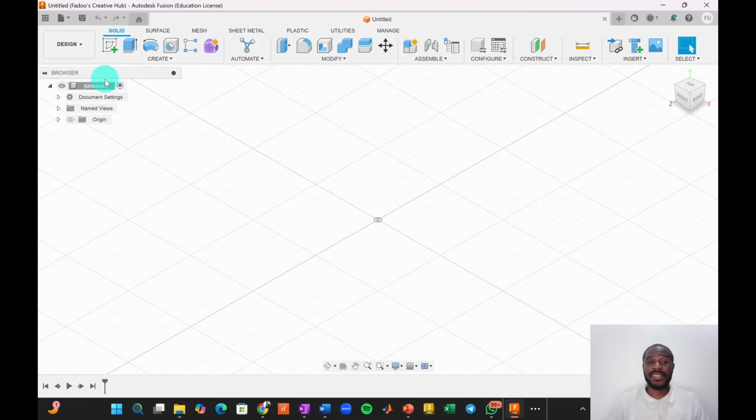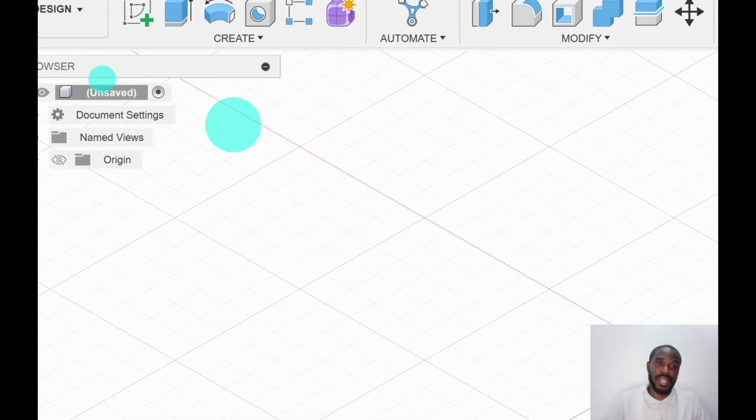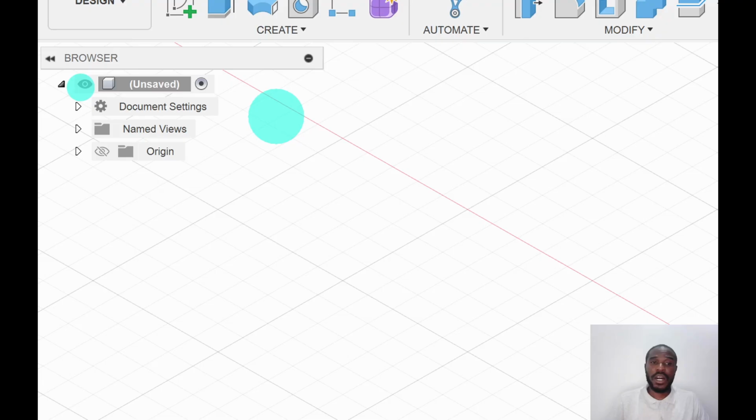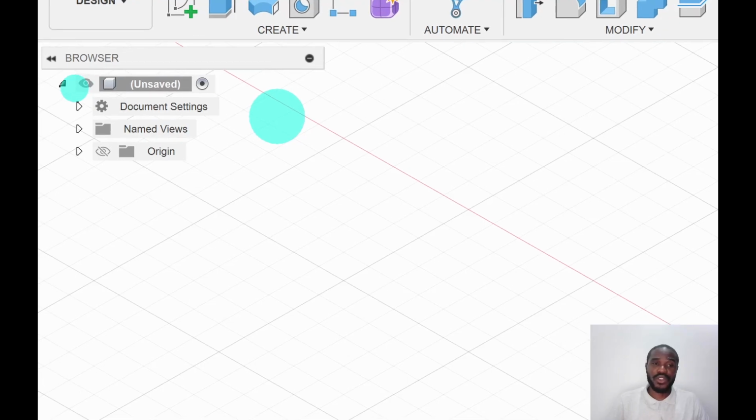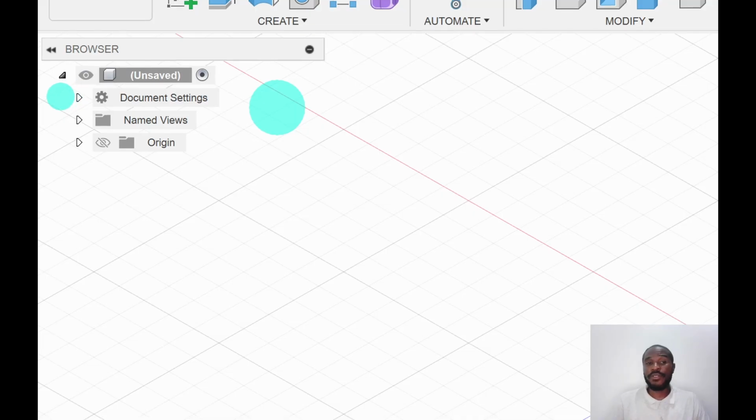Okay, the browser has a collection of settings for the file that you're working on and the model that you're working on. When I save this, the title or the name of the file or the model will be indicated there. Now it's unsaved, as you can see. Let me zoom in a bit so you can see. Now it's unsaved. You can see that icon, where my cursor is just covering. If you click on that, you have the ability to hide or show that particular model that you have worked on.